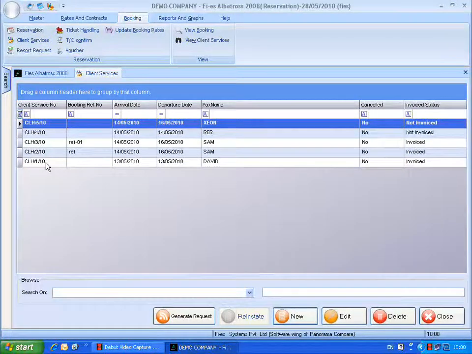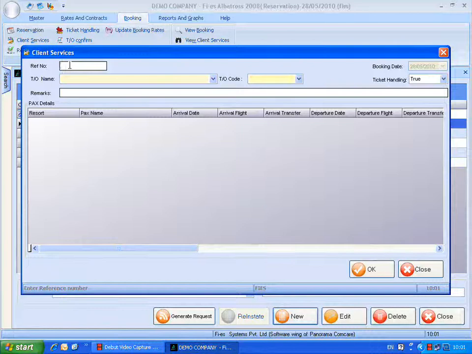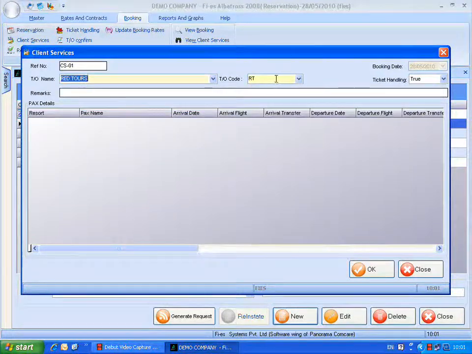This is showing all the saved transactions according to the back number of days we provide in the settings interface. To make a new client service entry, click new. Provide a reference number for this client service here. Here the user can either select a TO name or TO code. On selecting a TO name, the TO code will be filled in by the system. Provide any remarks if any.